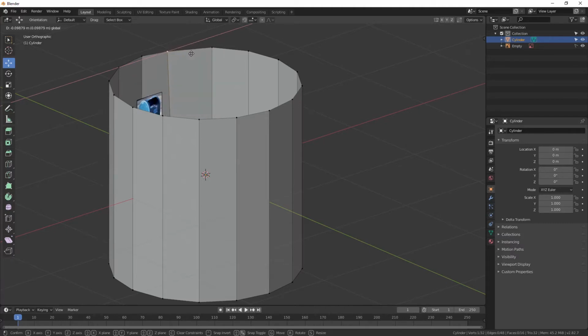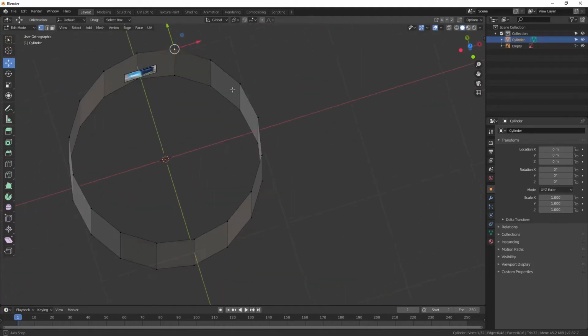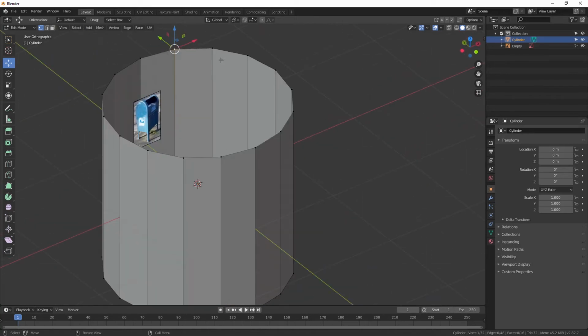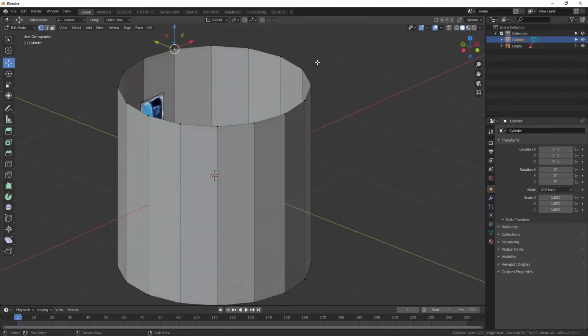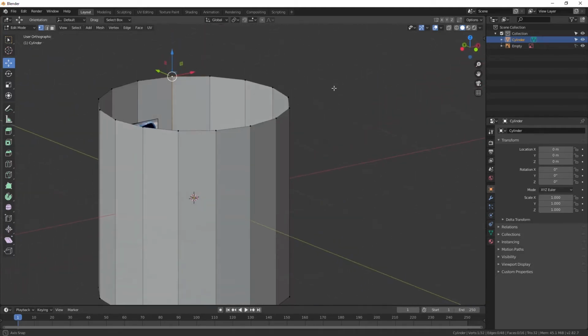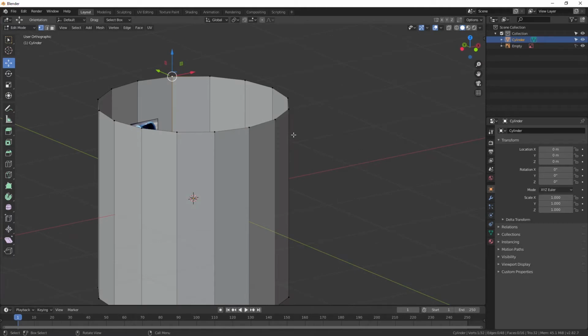The other thing is, if you grab something like this and you haven't let go of your left mouse button, you can just right click and it'll cancel that movement. That's a good thing to know. Or if you do move it, you can just hit Control Z and it'll cancel out that movement. I'm trying to make this as easy as possible.